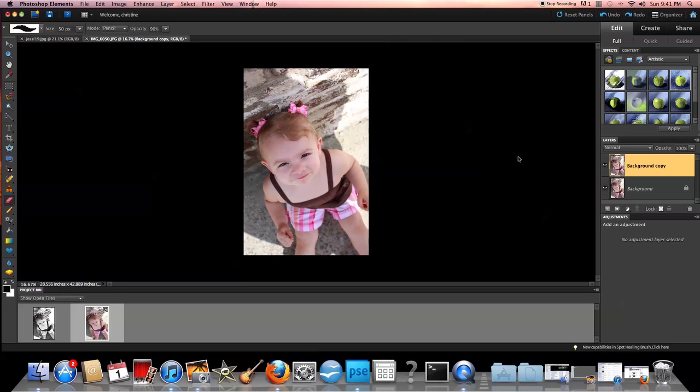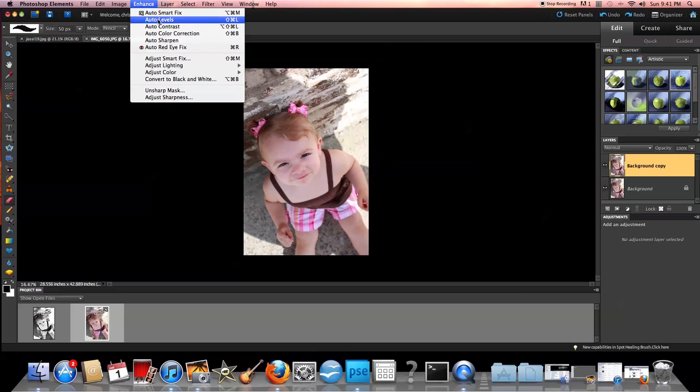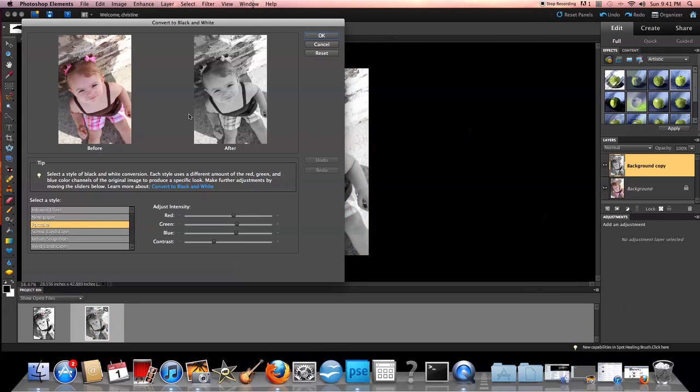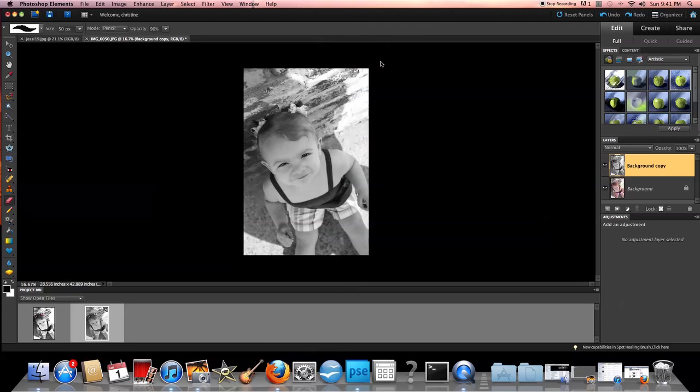Now, I'm going to be using a black and white photo effect on this. And there are two different ways you can get your black and white effect. The first way is just by going up to the top to Enhance and going to Convert to Black and White. And it pops up the black and white before and after. So definitely want to click on your select style part, Portraits. But as you can see, there are different effects you can play around with. But since it is a portrait, we're going to keep it as Portraits and just select OK.